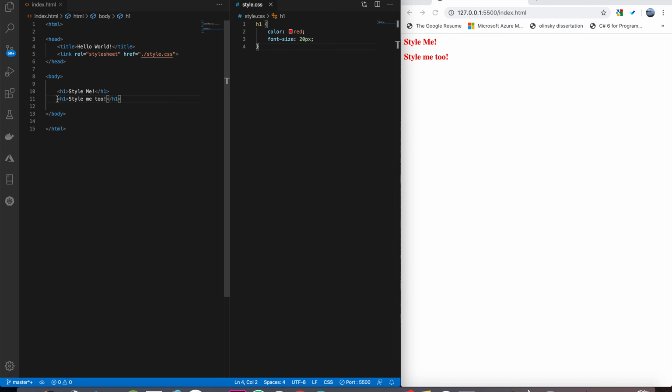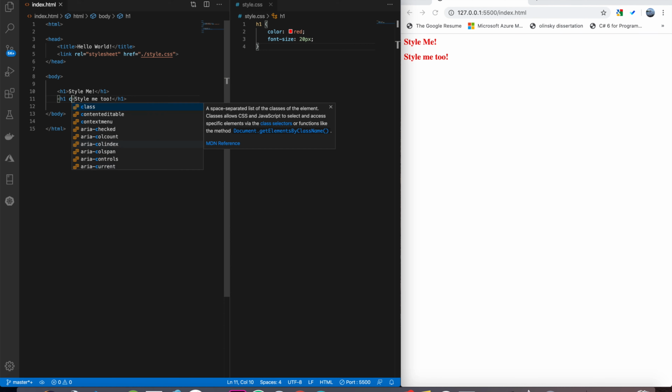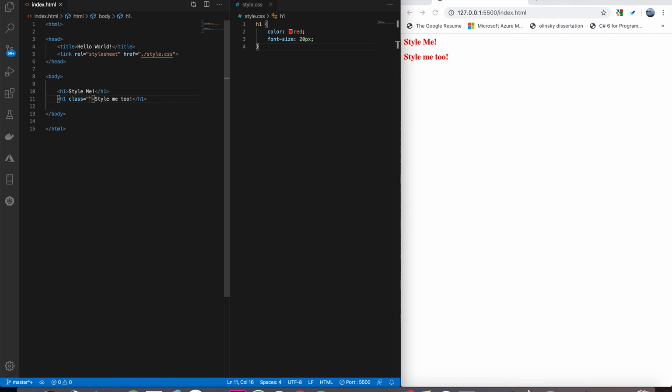But say we wanted to just style this one separately from this h1. Well, to do that, we could use a class. And that is an attribute. There we go. And we can give it whatever name we want. So in this case, let's say title. So now back in our CSS file, we can call that by using dot title. Again with the braces. So this dot title is the selector. So that's calling this class right here.